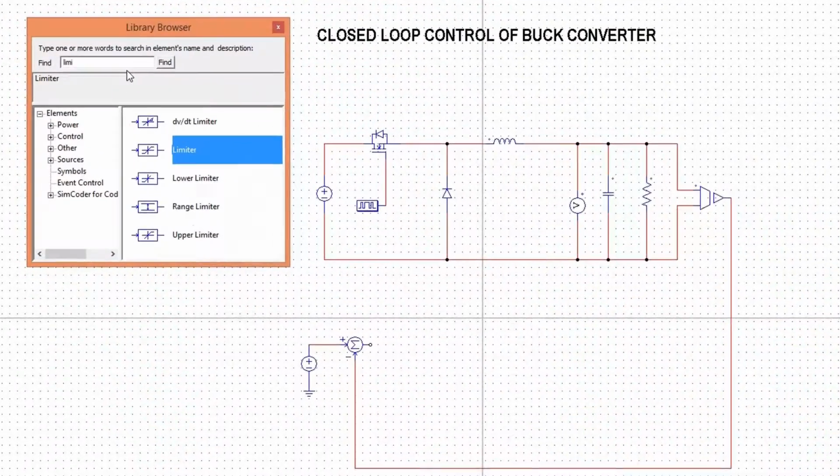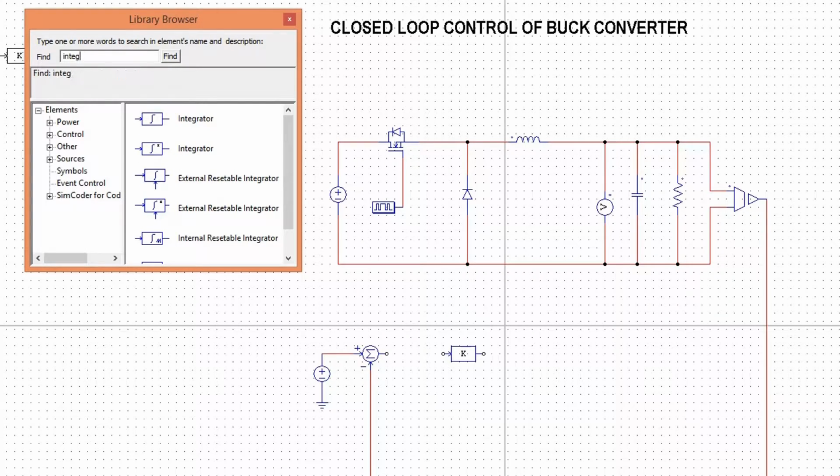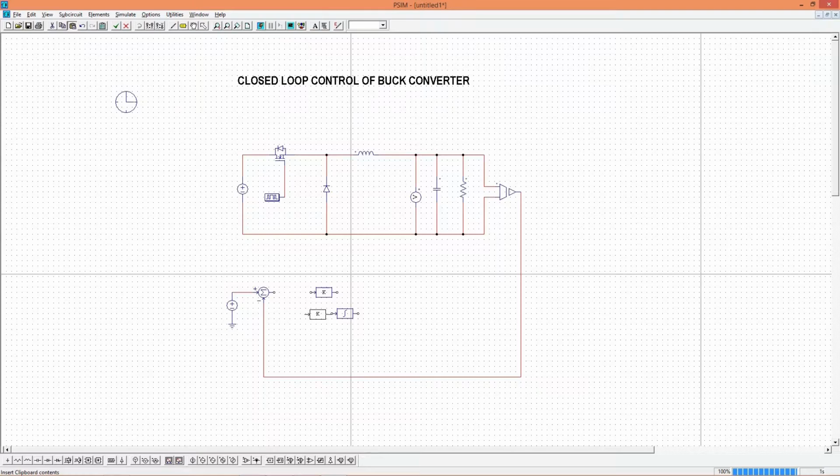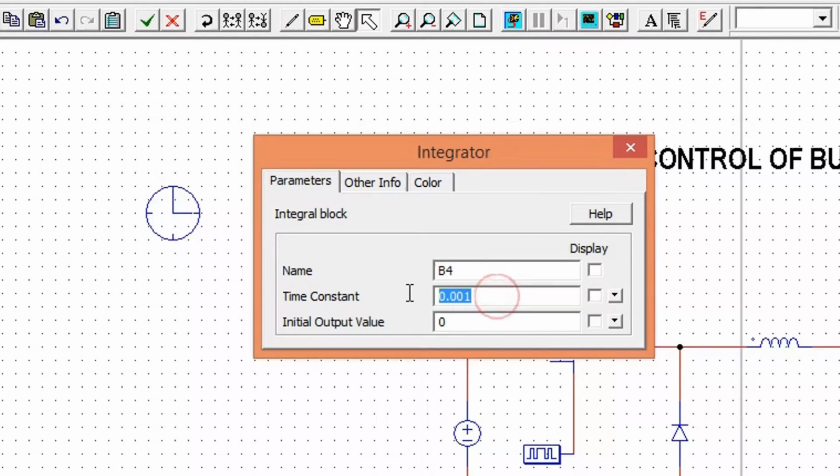Now, add a proportional block and integrator from the element list. Add one more proportional block, which acts as the integrator gain. Add a summer, and connect all these blocks, which completes our PI controller. Assign some value to KP and KI constants. I am using trial and error method to tune the controller. I am taking KP as 1.5 and KI as 0.001.